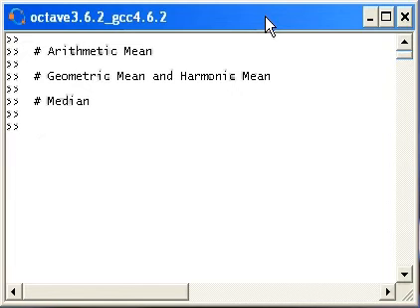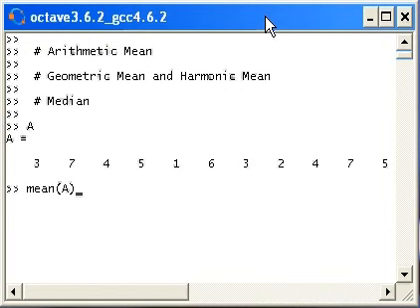So I have a data set here, A. So I'm going to return that. There's quite a few numbers there. There's actually more than is presented on screen. But anyway, we're going to compute the mean of A. And we get 6.3478.